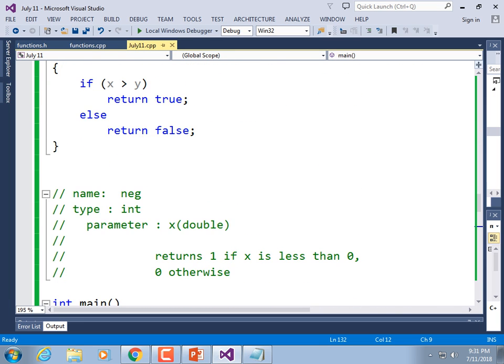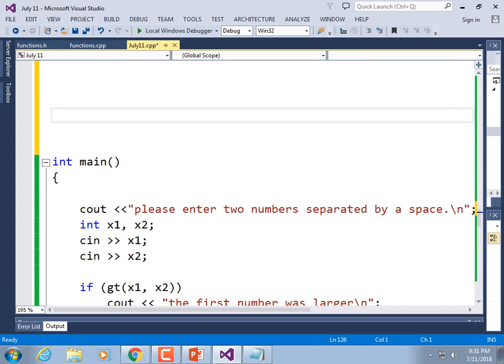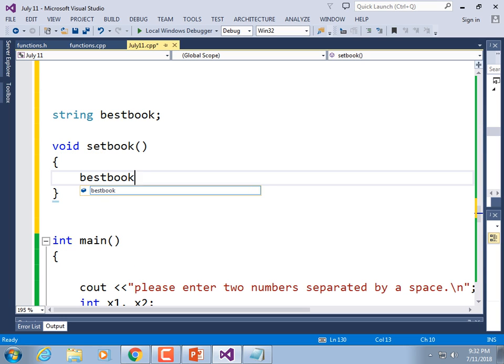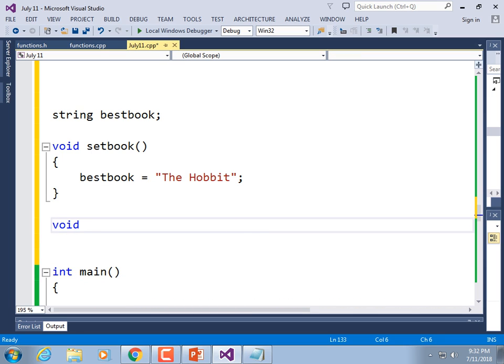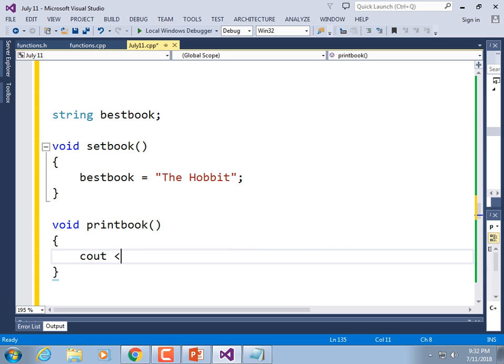I'm trying to find main. Okay, so I can make a variable called bestBook, string bestBook. And I can have one function that sets bestBook, void setBook, and it would set it to a value, bestBook equals The Hobbit. And then you could have another one that prints that book, printBook. cout << "The best book is " << bestBook << endl.